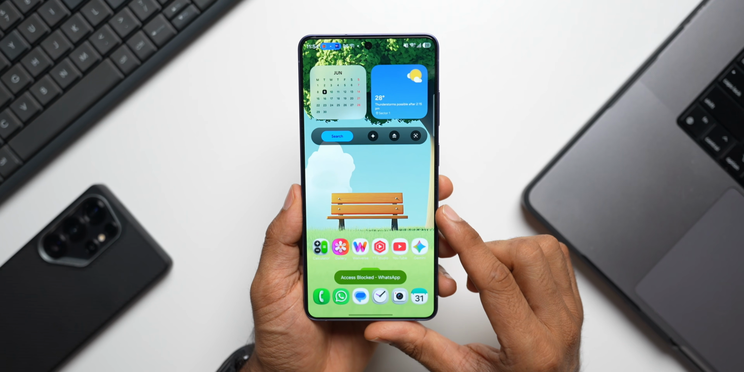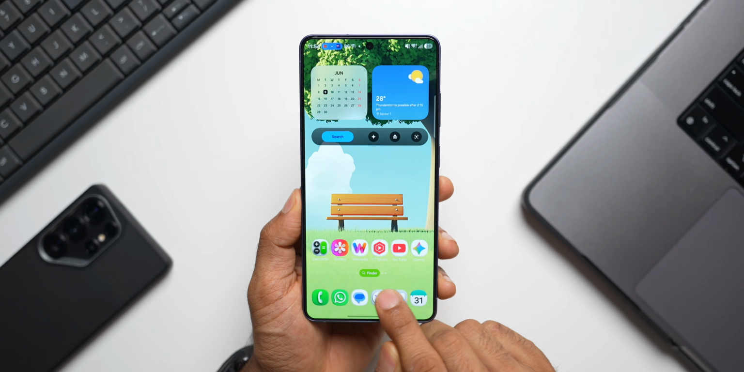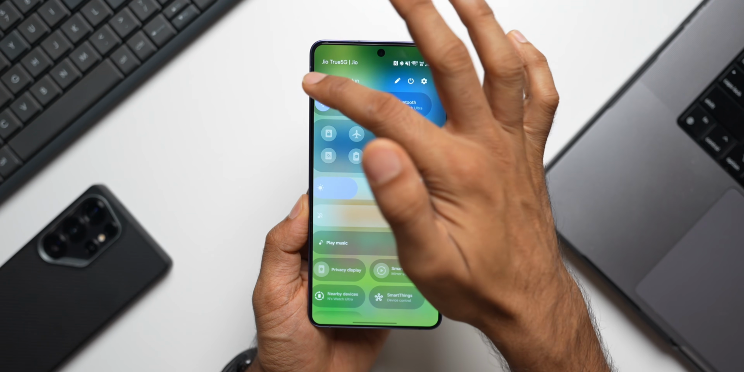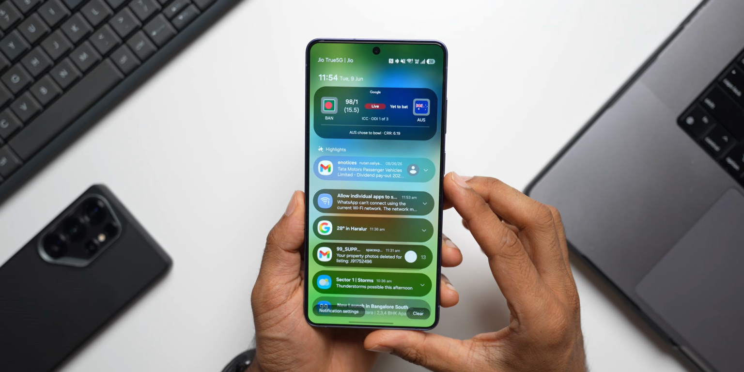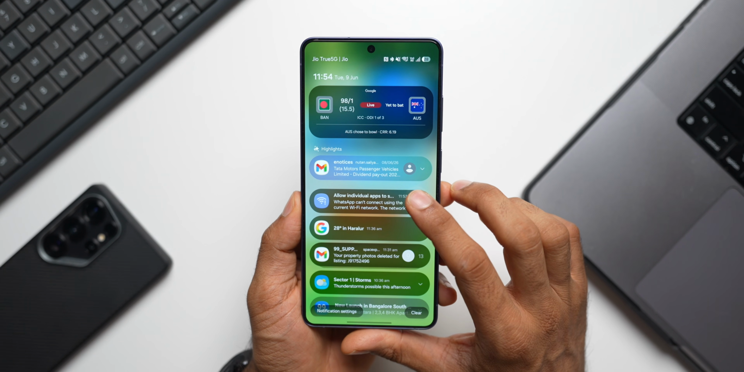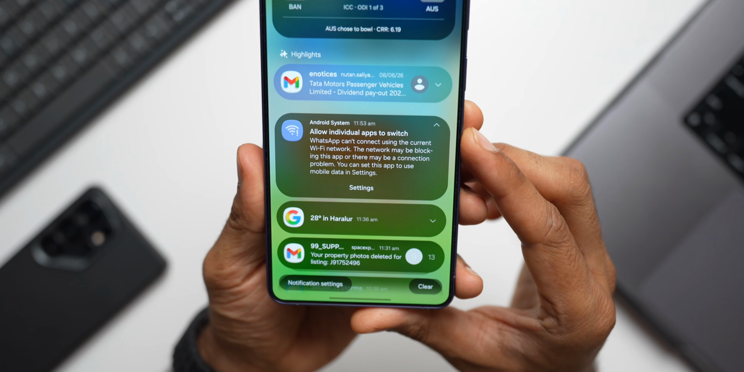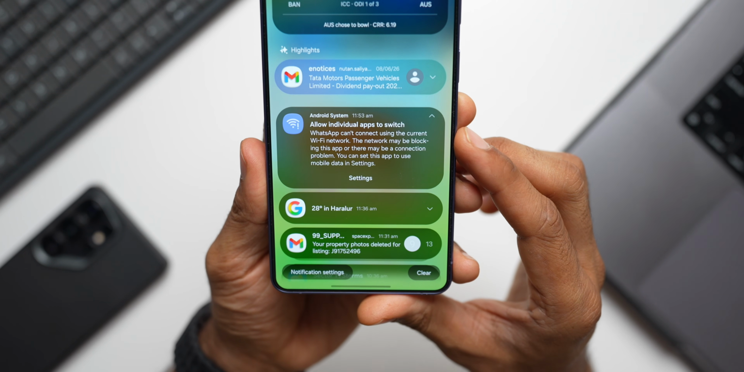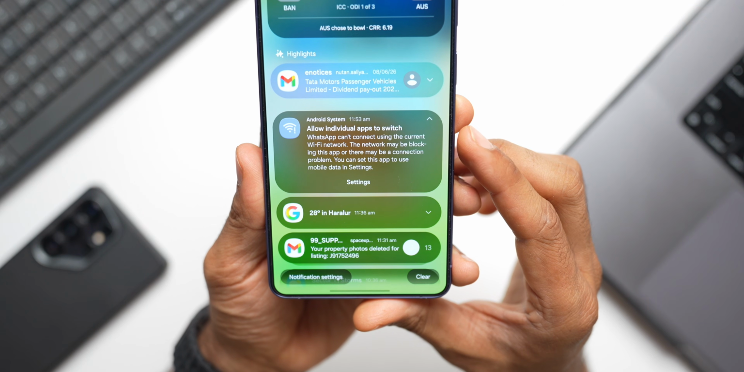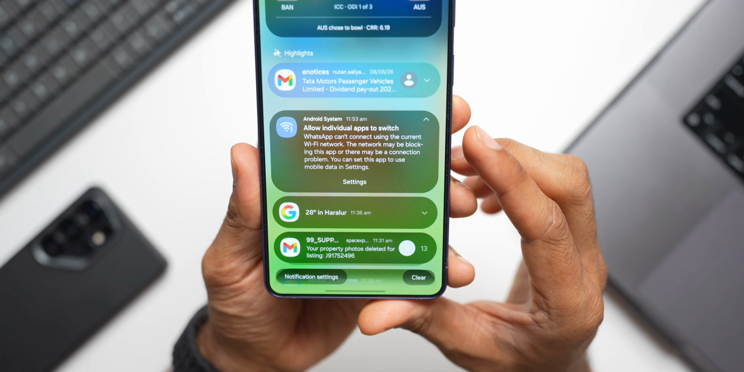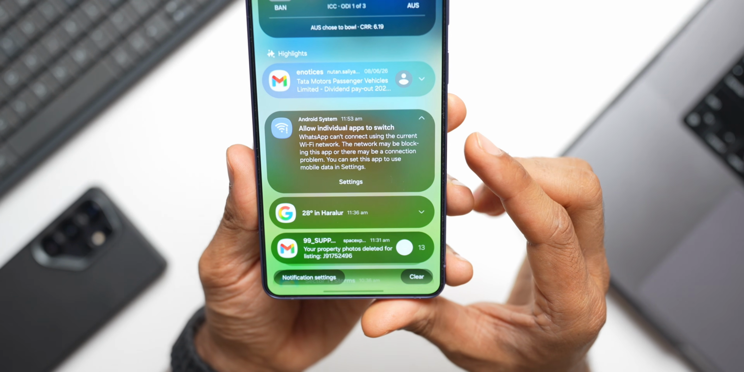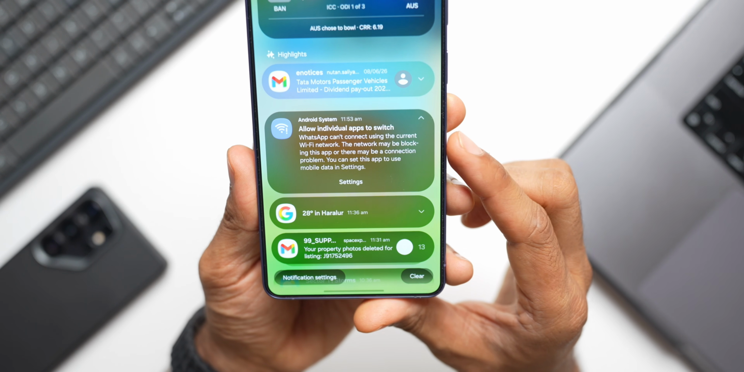Now, since the network is blocked for WhatsApp, you can see access blocked it says, and we also get a notification here on the notification panel. You can see Android system notification here. Allow individual apps to switch. WhatsApp can't connect using the current Wi-Fi network. The network may be blocking this application or there may be a connection problem. You can set this app to use mobile data in settings.